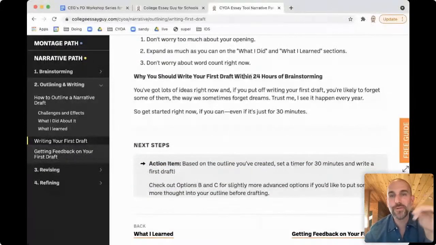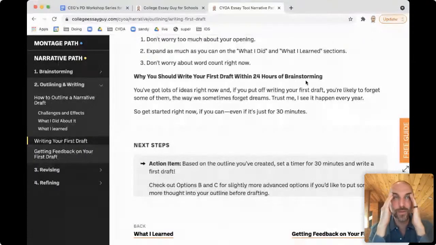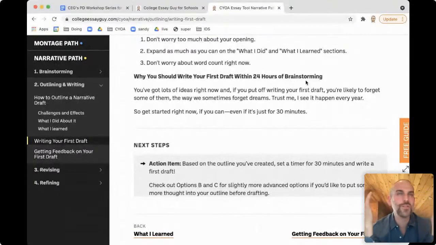This is an important reminder for students. You don't have to remind them of this because I remind them in the tool. Write your first draft within 24 hours of brainstorming, because I tell students it's like a dream: if you just wait a week after your brainstorming, you're going to totally forget what you were brainstorming. And I'm also trying to build momentum and get them moving through this.